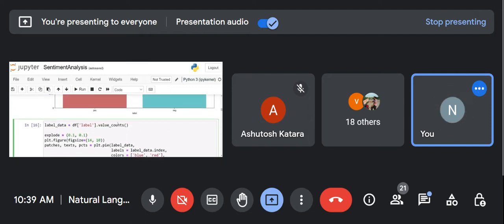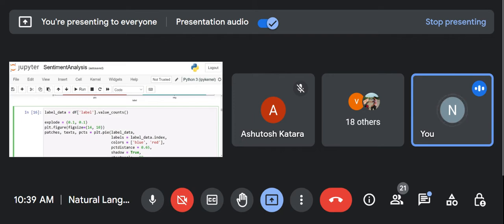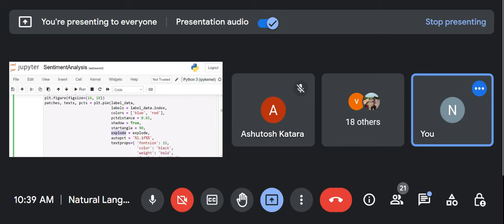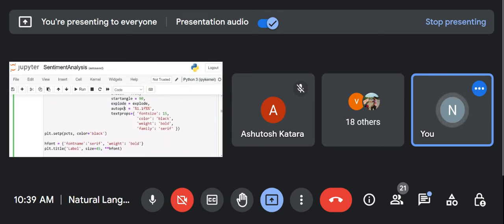Explode I have already defined, which means from the center the parts of the pie plot are going to break. Auto percentage, that means 1.1%, is how much fraction of the values. For example, I have 49.1% for the positive sentiment and 51.9% for the negative sentiment. So here I'm going to put 1.1%, which is the fraction of the percentage I need to show for the particular labels in my pie plot.